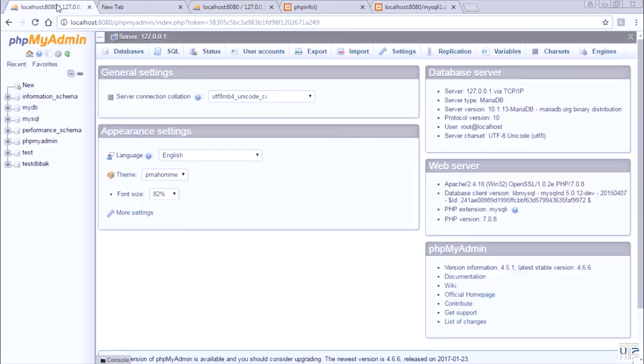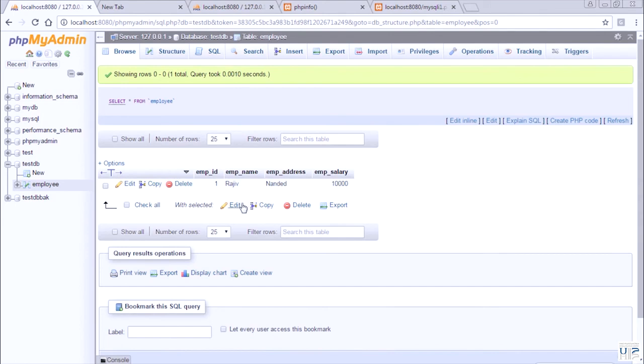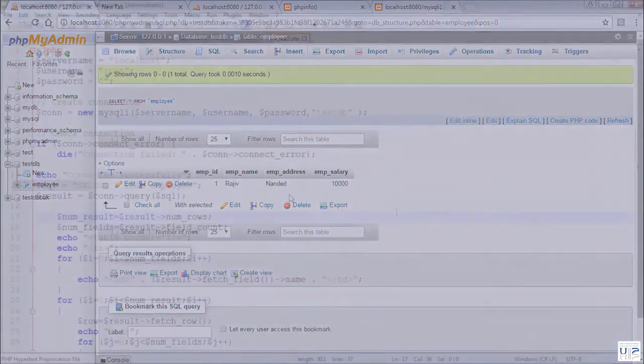So this is our admin. Refresh this. Test DB is created, employee is created, and this record Rajiv Nanded 10,000 is created. So the object oriented interface is working perfectly fine in this case.